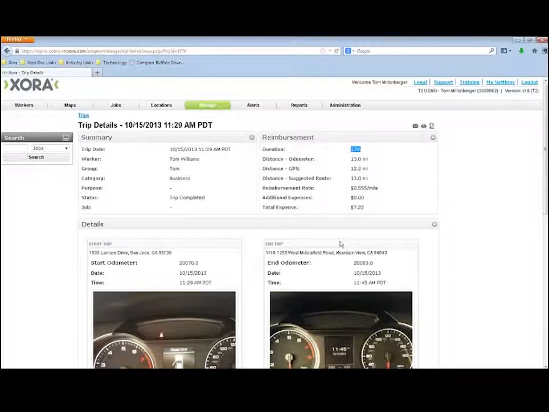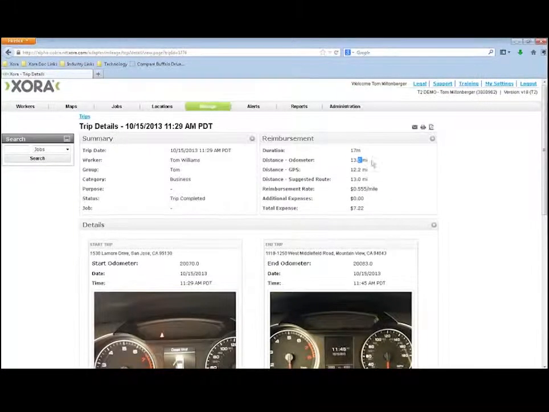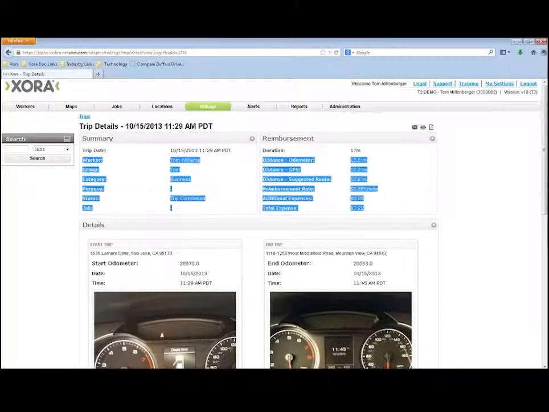it take, 17 minutes in this case, how far was the trip based on odometers, that was 13 miles, based on GPS, 12 miles, suggested route, I'll show you that in a second. That's another way that we can estimate what the trip might be or should be. And then the reimbursement rate, which got applied to this, and I'll show you how you can change that. In this case, 55.5 cents per mile. Any additional expenses, the total expense. So all this is nicely summarized in this report.